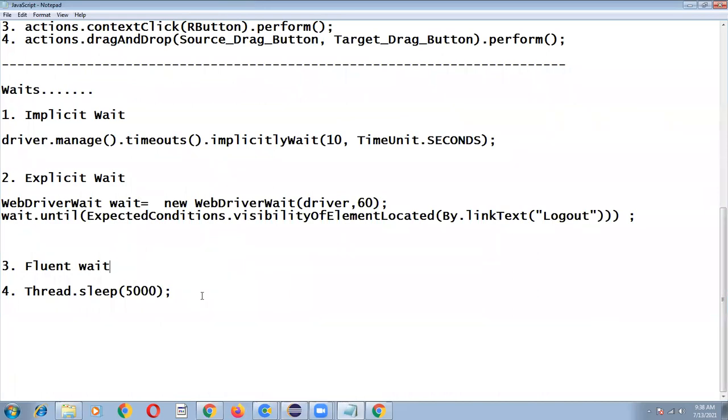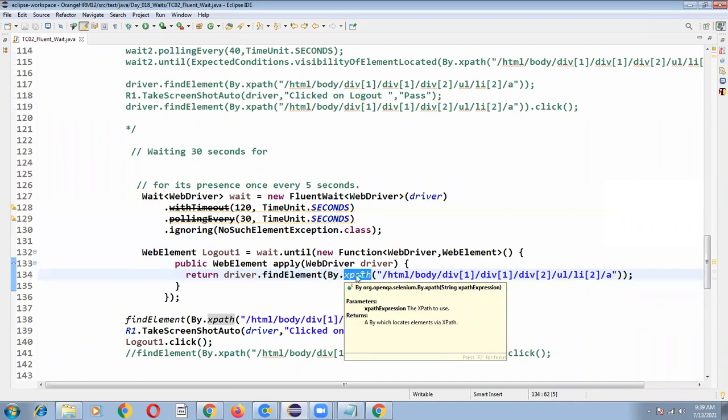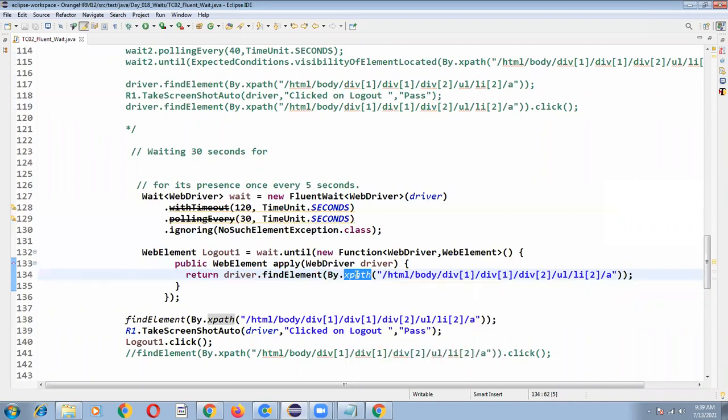So Wait WebDriver wait is equal to new FluentWait WebDriver, with the timeout 120 seconds and polling frequency 30 seconds and ignoring NoSuchElementException. So this is common. Up to here, the complete syntax is common. So here on logout, I have written the XPath, the logout web element XPath.